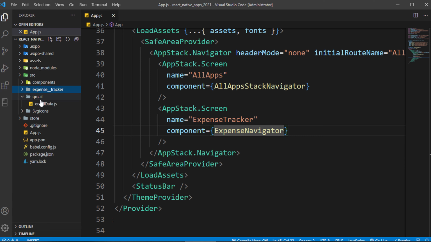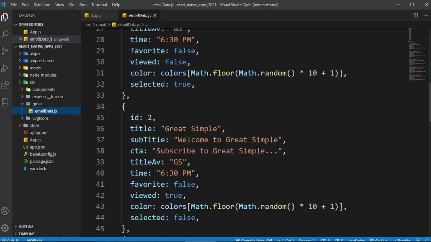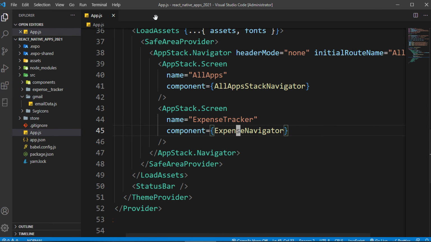If you notice here, I created a folder with some email data. All these are there for you with some colors. I used a random color for each of the data. So just go ahead to the description, you're going to find a link, and just grab it.